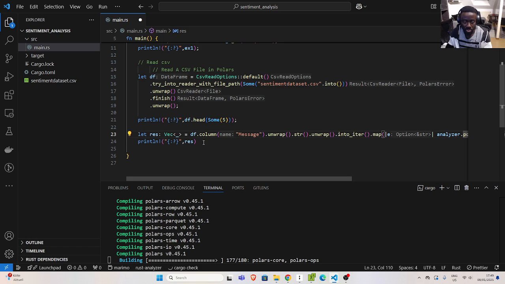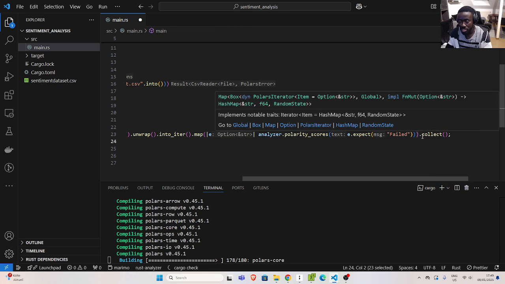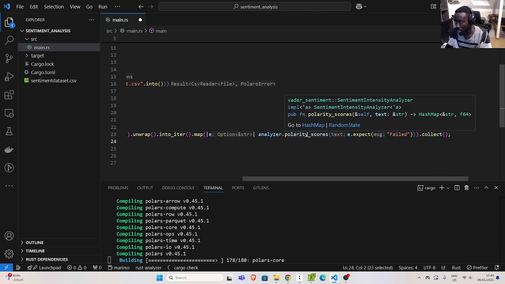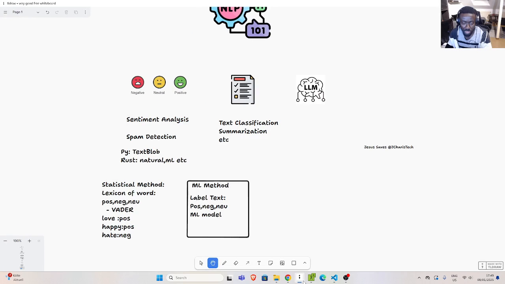And now it's going to return a vector of the result that we want, right? So that is something simple. This is going to be a vector of whatever you assign it, but in case you want it in a dictionary, because it's a hash map, you can also use the collect to get it as a hash map. So these are some of the ways we can try and see how to do sentiment analysis in Rust.